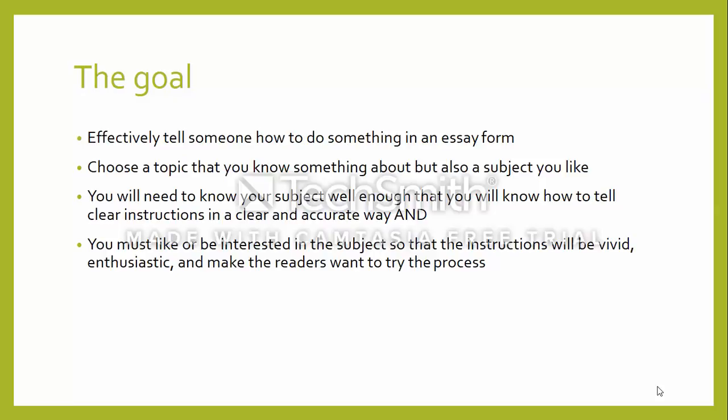So you need to be interested in the topic because you want to make sure that your instructions are vivid and enthusiastic. You want to make the readers want to try the process. So if you bake the best chocolate cake in the world, you want to make sure that enthusiasm comes through when you say, if you want to bake the best cake ever, then this is what you need to do. This is the best recipe. So that's what a process analysis is, and it's done in an essay form so that you can go through the process of writing something in a logical format.